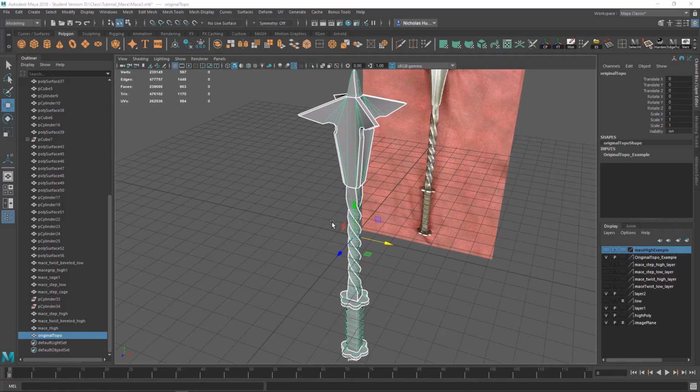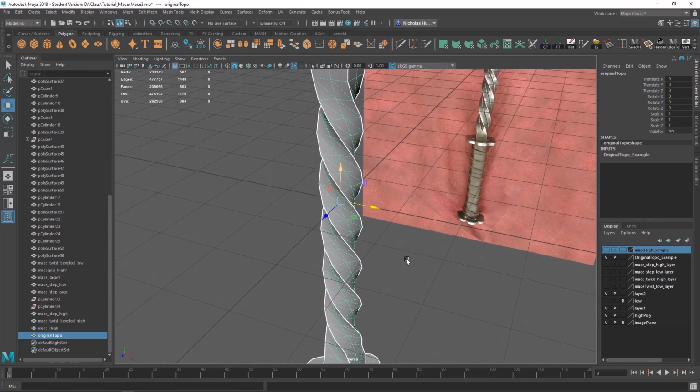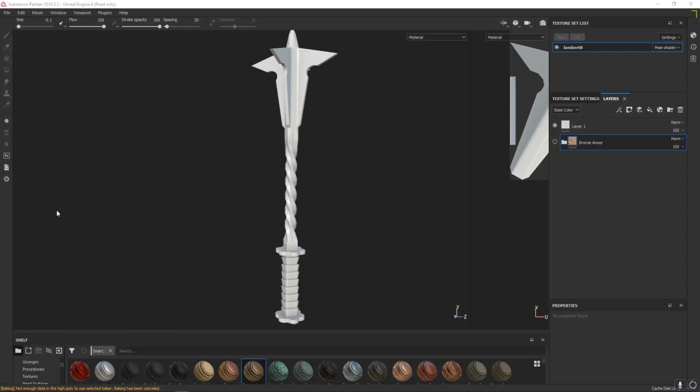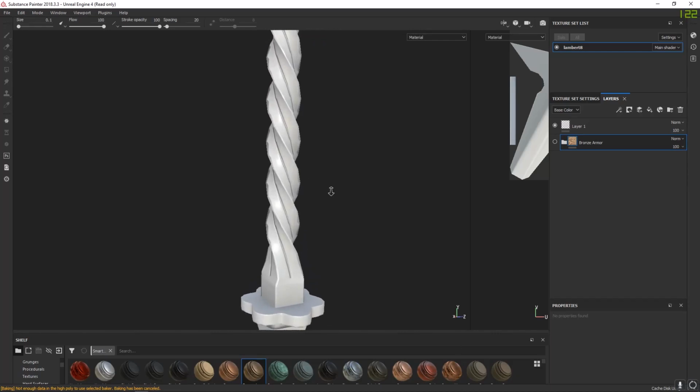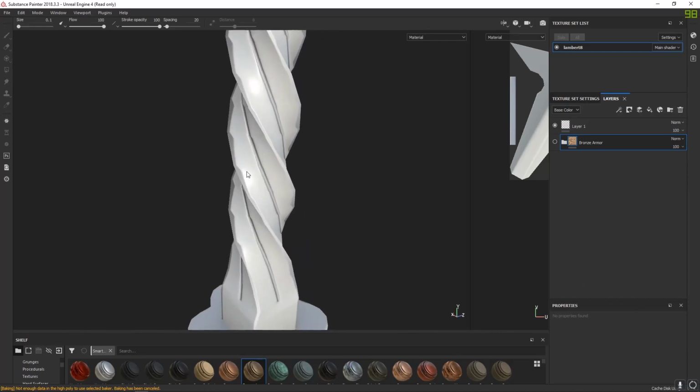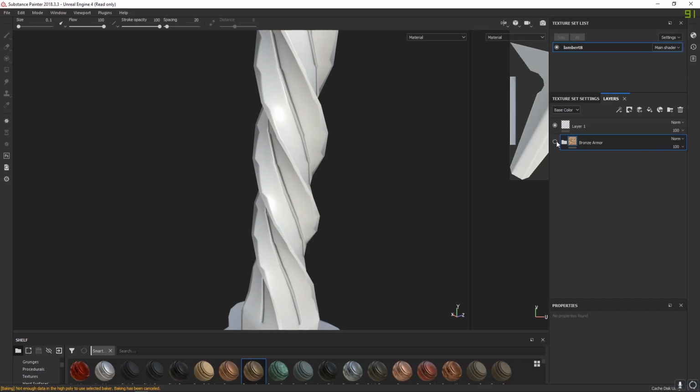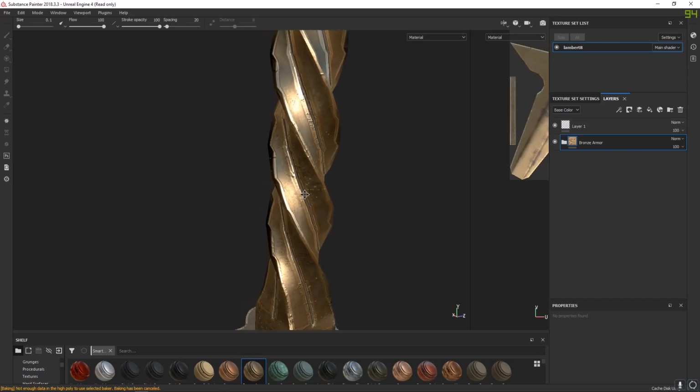So I've gone ahead and UV'd and baked this, and I want to show you a problem that I found with our topology as it stands now. In Substance Painter, it looks alright from a distance, but if we pull in, we can see some pretty noticeable stair-stepping, and that problem gets more evident when we add materials.